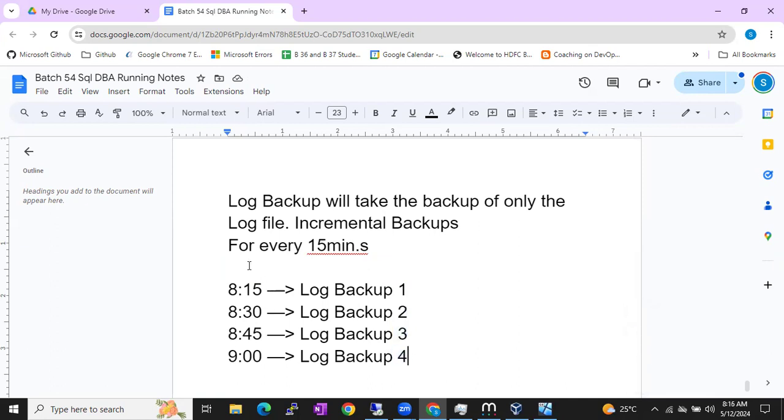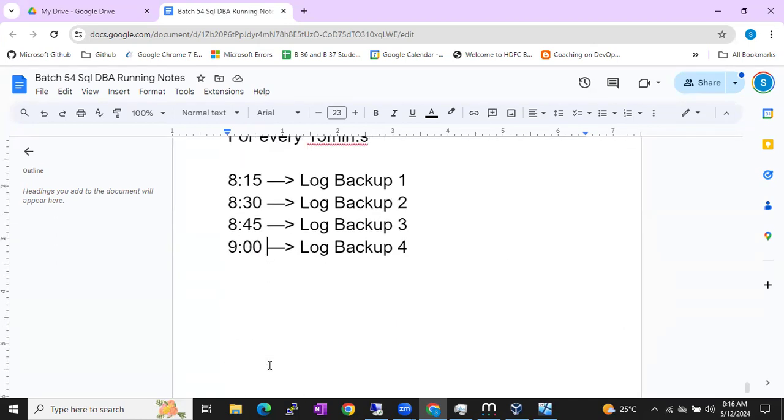So if I want to recover the data from 8 to 9, how many backups do I have to use here? 4 backups. All 4 backups I have to use. Why? Because these are incremental backups, the changes will be added. If it is differential, only one is enough, but it is log, right? All 4 backups we have to use to restore, guys. Okay, is it clear? 8 to 9.